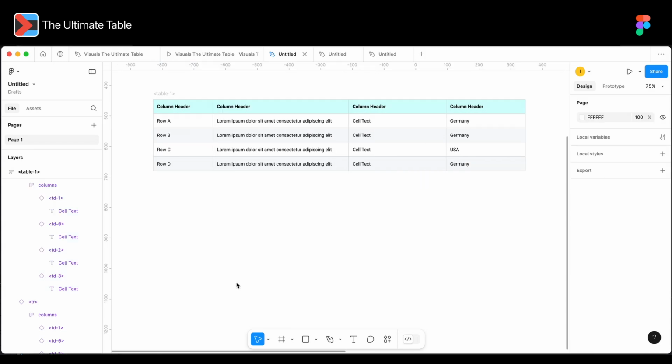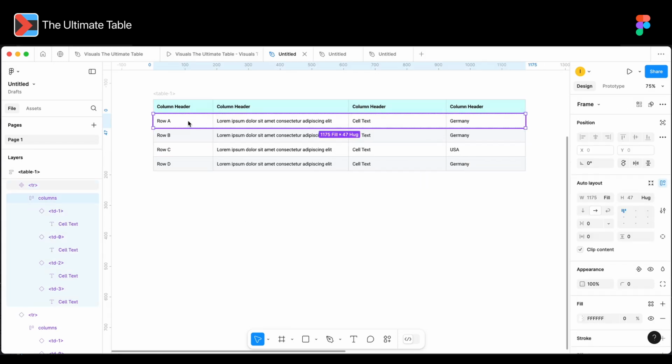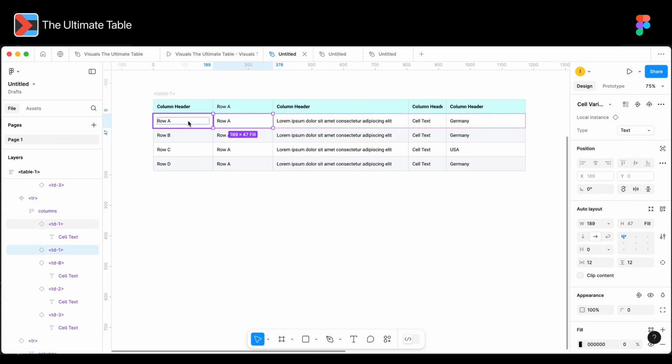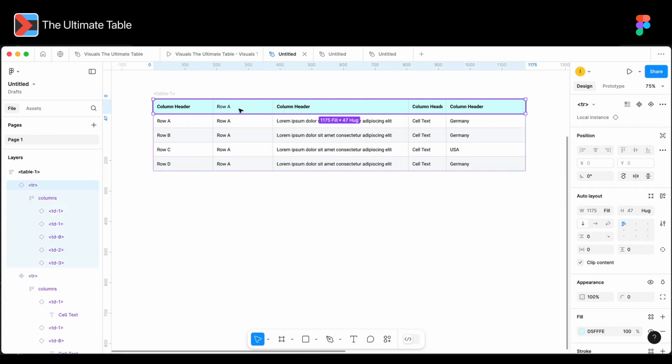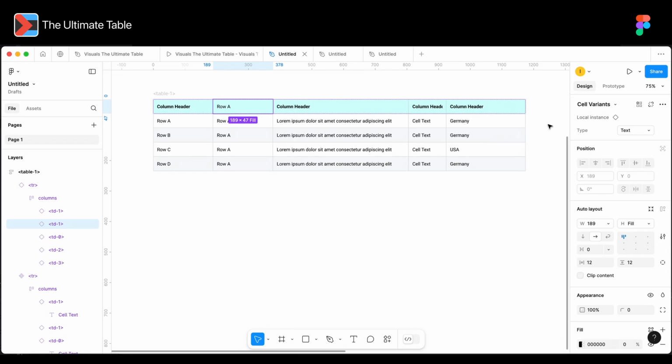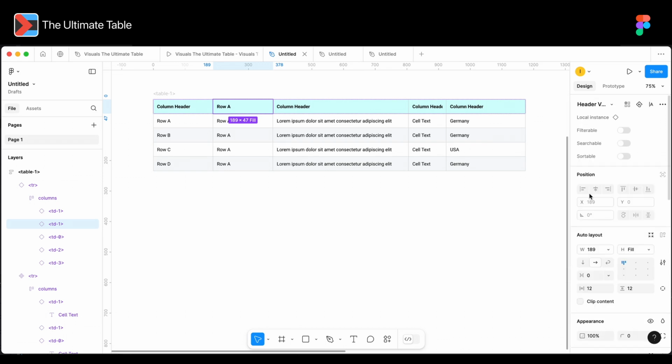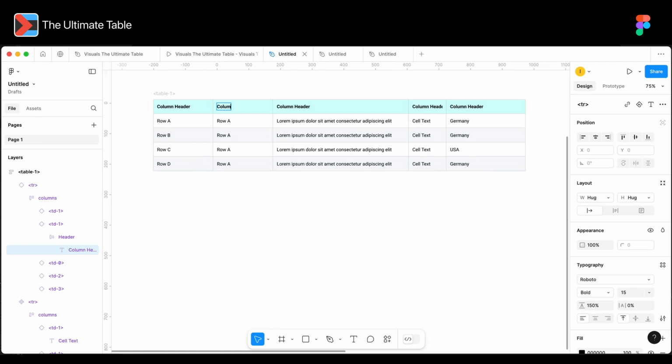To duplicate a column, select the first cell and hit Command D. After duplicating, set the table header. To do this, select the header cell, click on Cell Variants, and switch it to Header Variants. That's it. I have covered all features of the responsive table plugin.